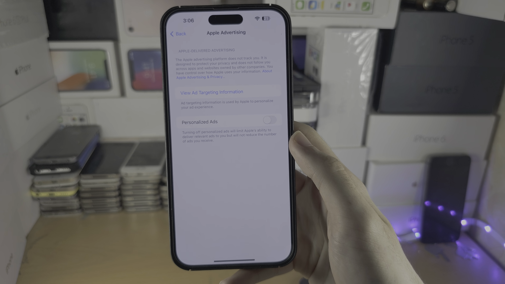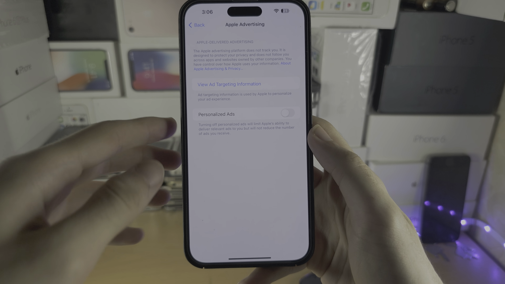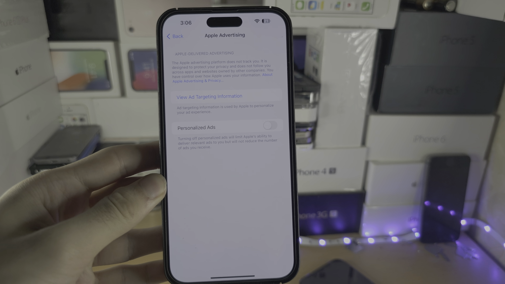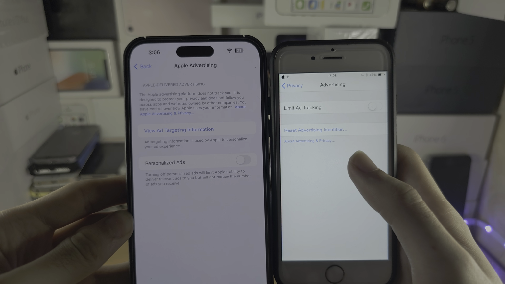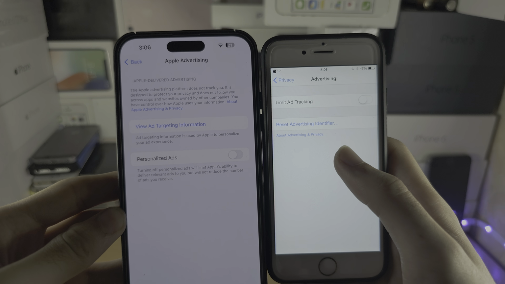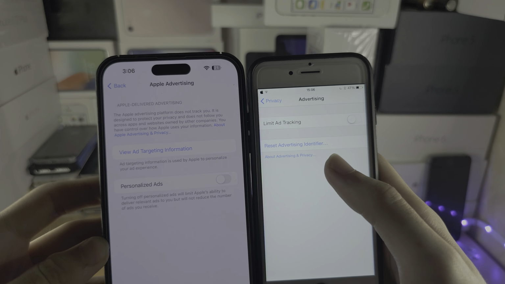Welcome everyone. You go to the advertising settings and you can't see the reset advertising identifier option. But this iPhone right here has the option. So what is going on? Well, with the newer iPhone softwares, Apple has changed this view.